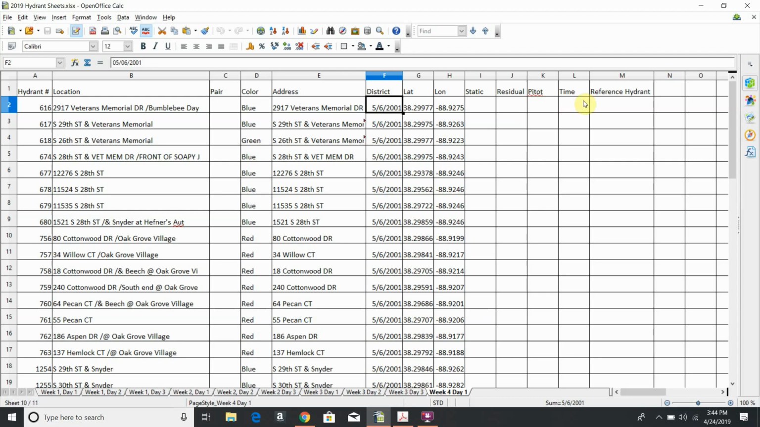And then as well as what time you did it and what hydrant you flowed it with, your reference hydrant. You'll need all that information for entering your flow tests into emergency reporting.